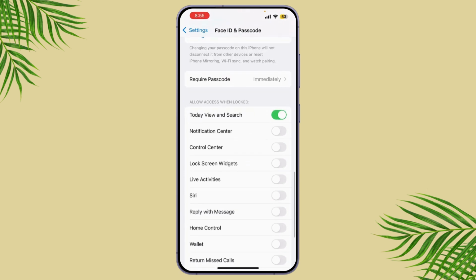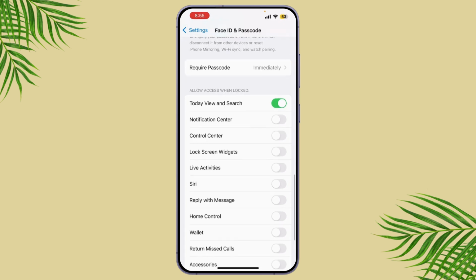When you find it, here you'll see several options like Today View and Search, Notification Center, and Control Center. Now that you have found these options, simply turn them off if they're toggled on. Then try swiping down from the top of the screen when your phone is locked. Now you will find that swiping down no longer opens the notification center or control center. It's completely disabled on the lock screen.